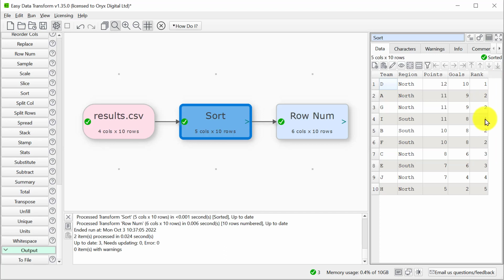Note that the sort transform is smart enough to sort date, text and numeric columns differently. This is a very simple example with only 10 rows, but Easy Data Transform can easily handle data sets with millions of rows. Once we've got the results we need, we can copy them to the clipboard or output them to a file in various formats.